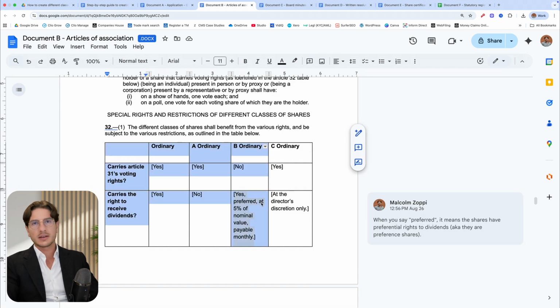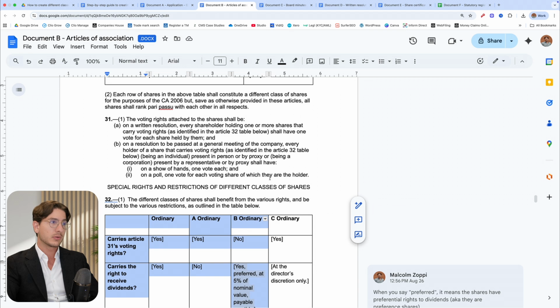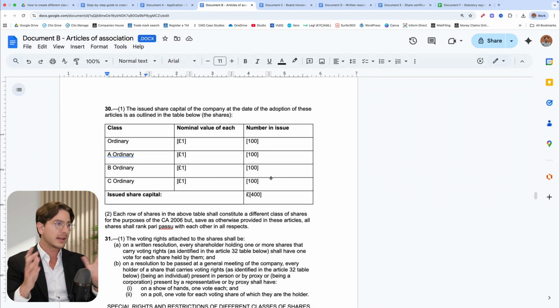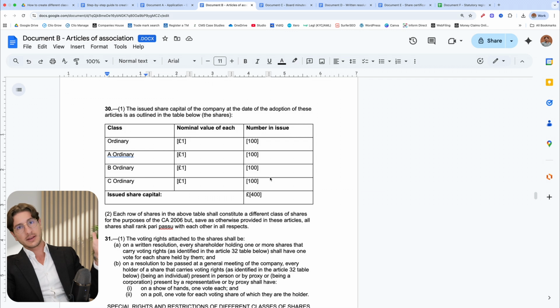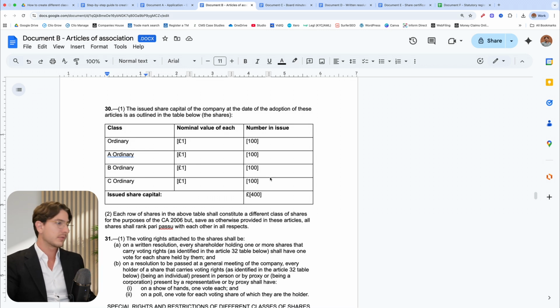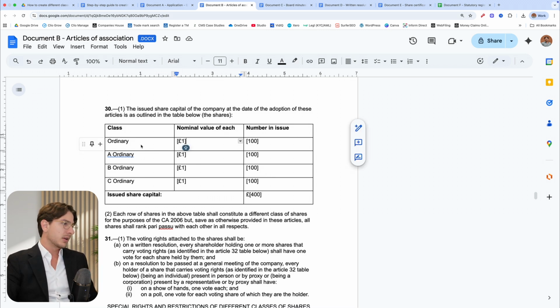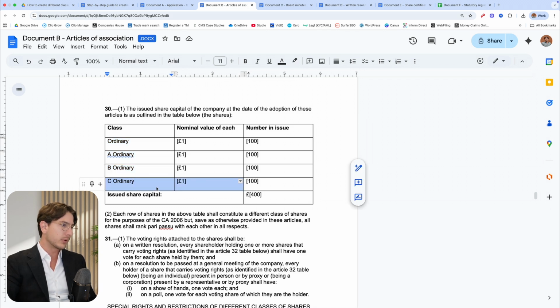So to make it as easy as possible, I've created tables so that you don't have to go and amend text if you don't want to amend the text. Really, what I've done here is simply taken the model articles of association and slightly amended them to enable the easy creation of different classes of shares. So depending on how many different classes your company has, you can either remove rows or add rows.